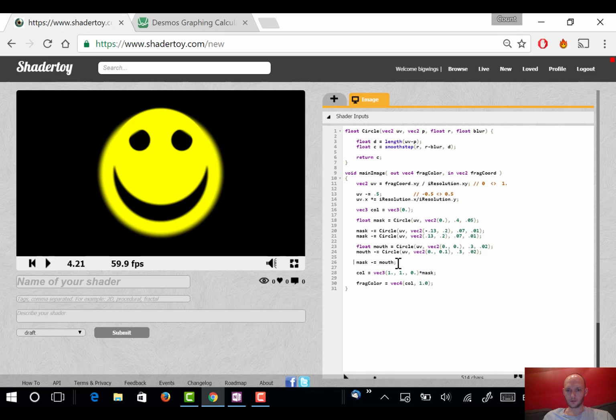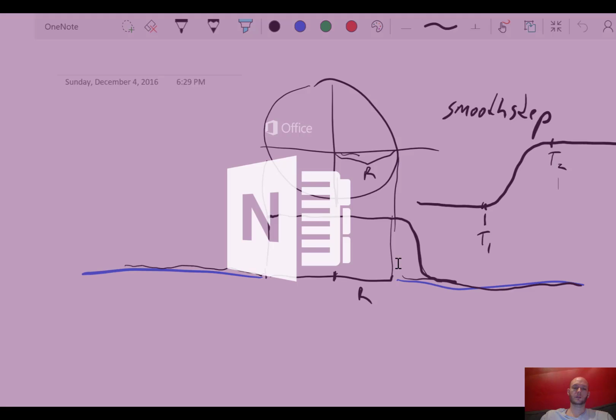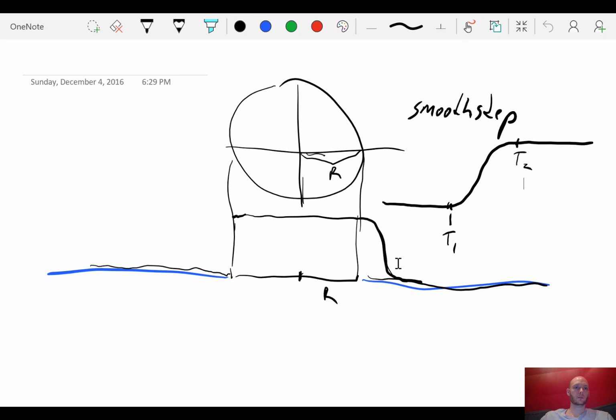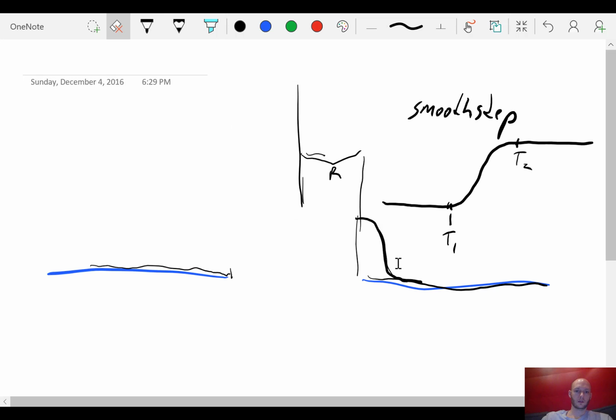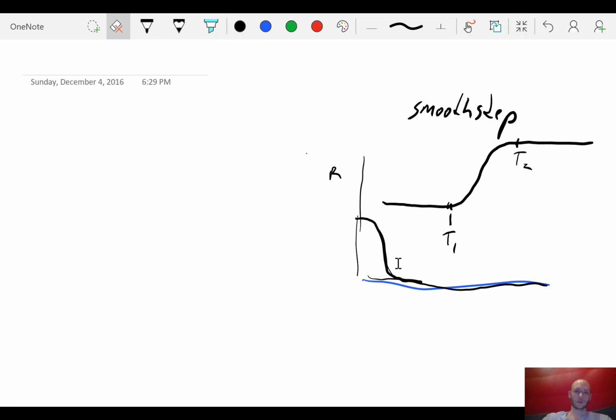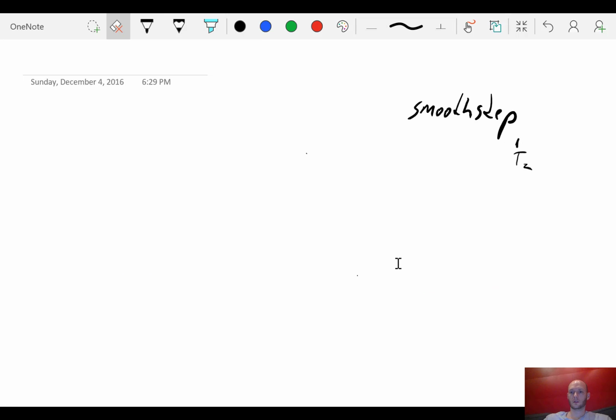then here, let me just use OneNote and show you. So that was our smooth step from last time. Let me see if I can, how do I quickly get rid of this? Okay, there we go.